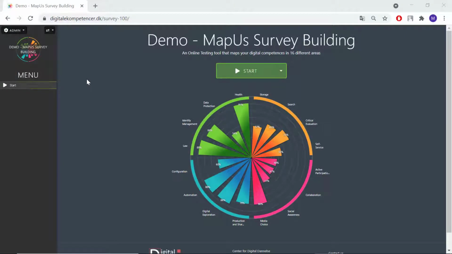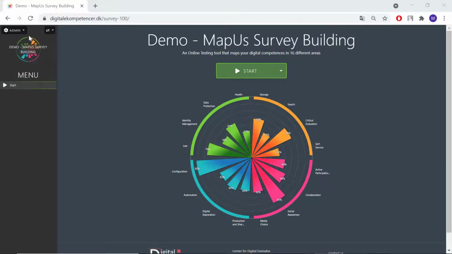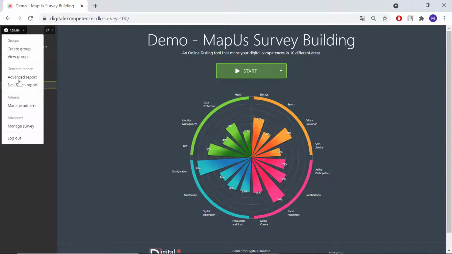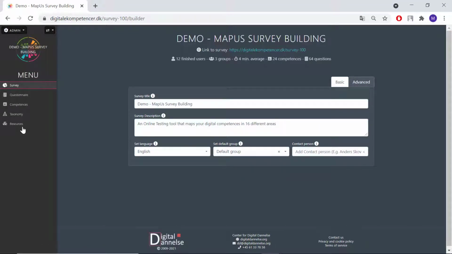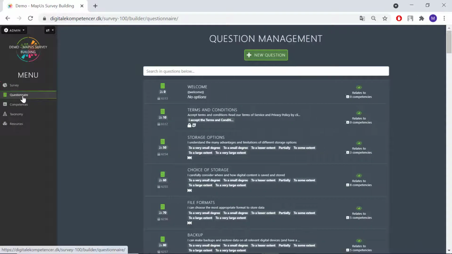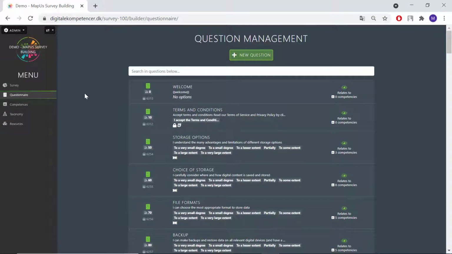To begin adjusting the questionnaire, open the Admin menu, go down to the Manage Survey module and click it. This will open up the Manage Survey menu. You then want to click on the Questionnaire tab, which will lead you to the Question Management page.